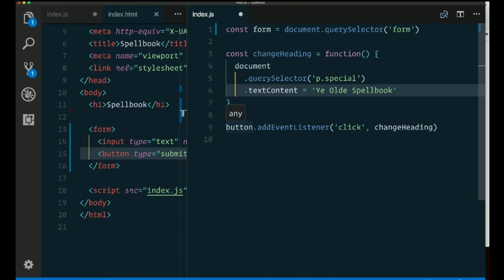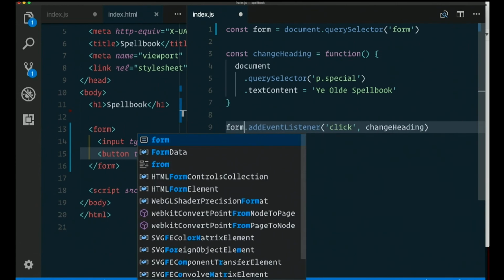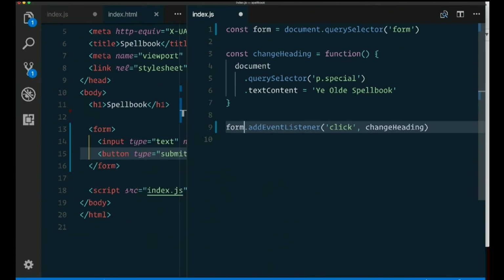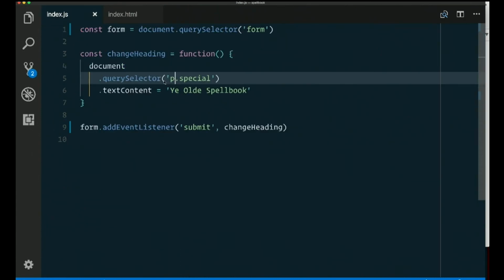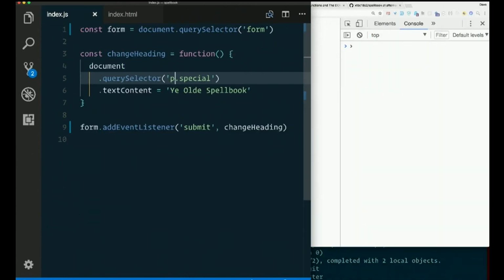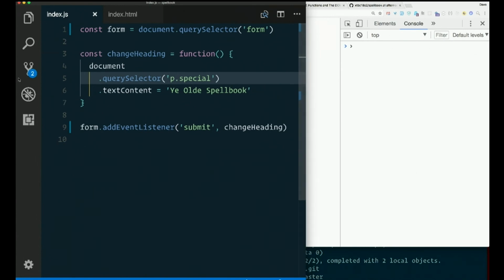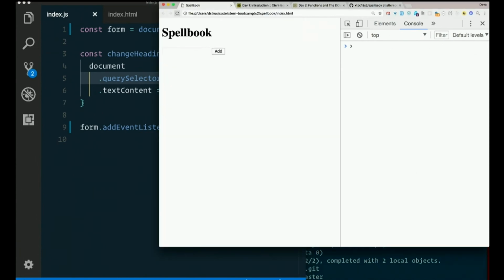Instead of button add event listener click, it's the form now, right? It's the form that we're waiting for something to happen to. And we're not waiting for the form to be clicked, we're waiting for the form to be submitted. We're going to have it just call the same old function. And let's see what happens. Doesn't matter what I type right now, right? Let's just submit the thing.